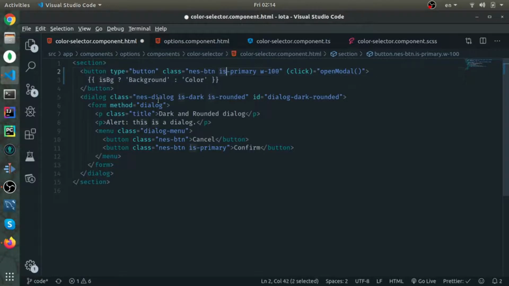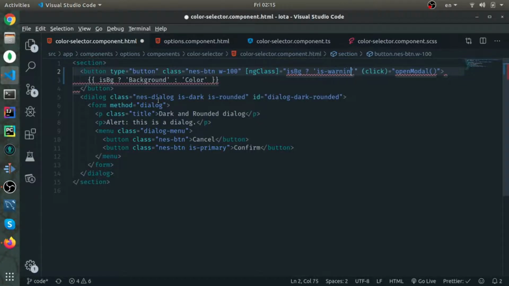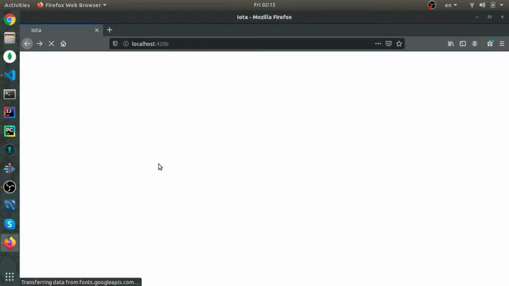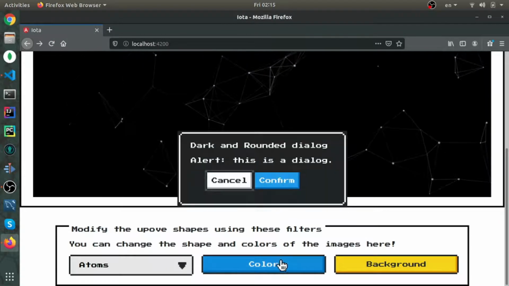And for the class, I want to have two different colors. So I will bind ngClass, and I'll remove the object that this extension fills in for me. So if it's SVG, then it is warning, else it is primary. So this should give us two buttons, one for background, one for color.